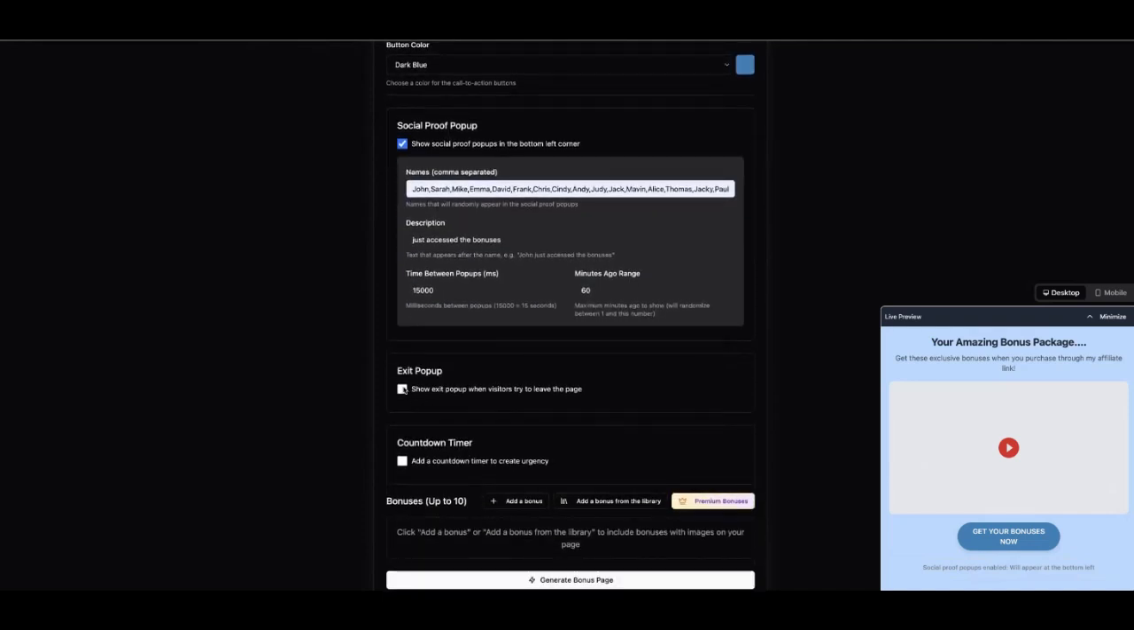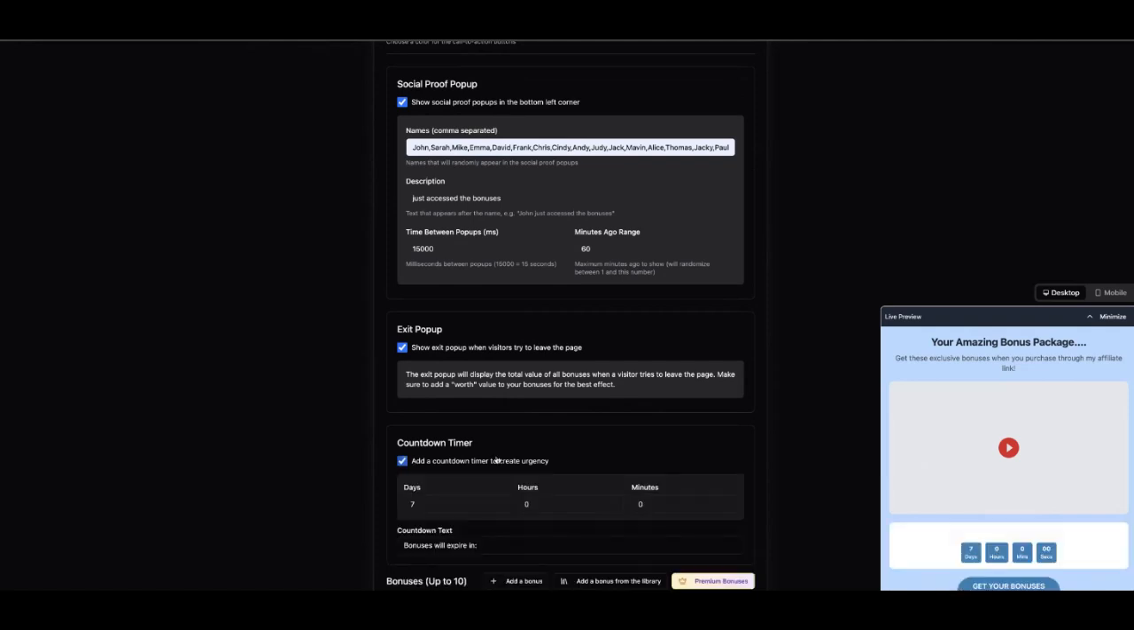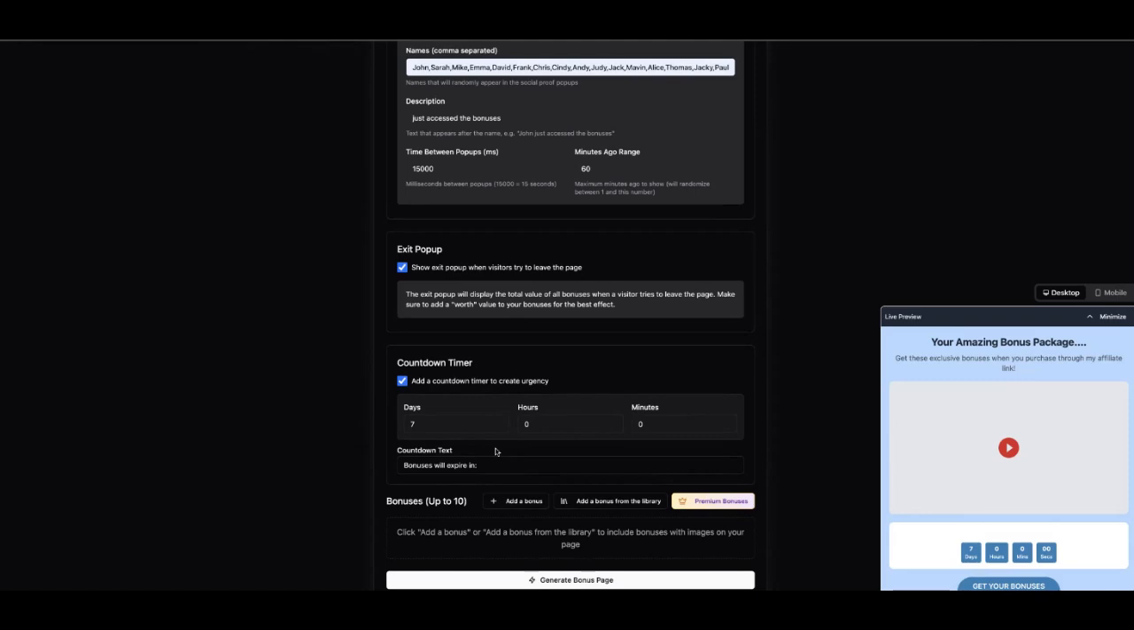Now what you can do is add an exit pop-up, and this exit pop-up is really important, especially when you start adding bonuses, and I'll show you why once we see the live version. Then you can add a countdown timer just for a bit of scarcity, if you like. Or if there's a specific time that the bonuses you want to deliver expire. So you can change all of this. Let's just say we want to do 1 day, so it literally finishes within 24 hours. The countdown timer text, and now you can start adding your bonuses.